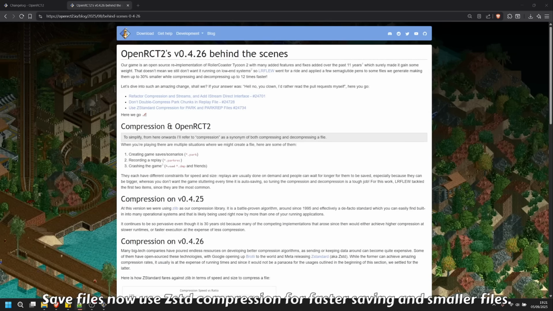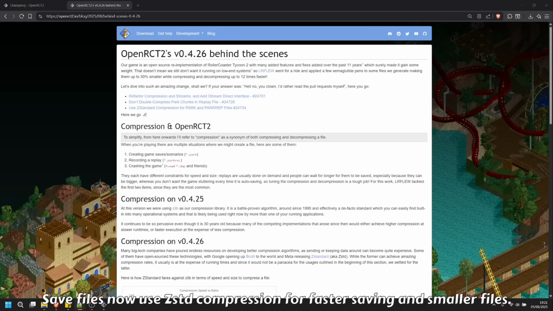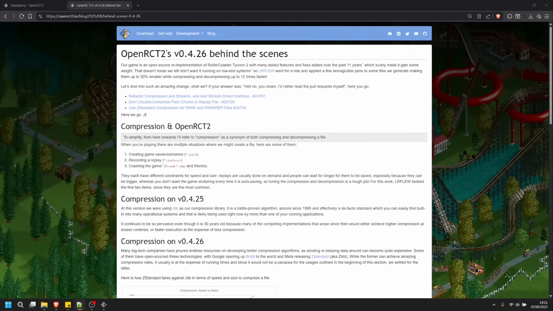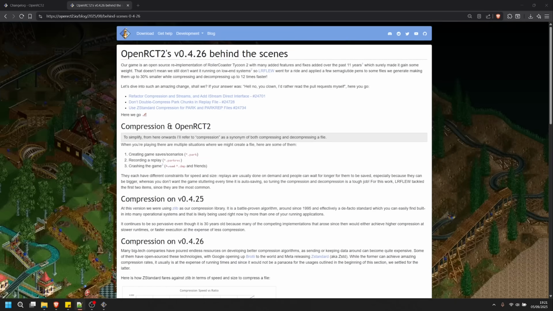Next, OpenRCT2 now uses a new compression algorithm for the save files. Basically, what you will notice is that your save files will be around 10 to 20% smaller, and the compression and decompression of the save file should also be faster now.